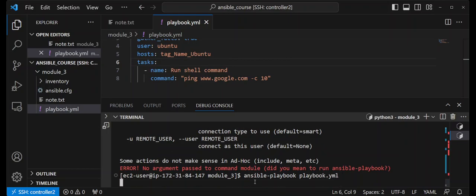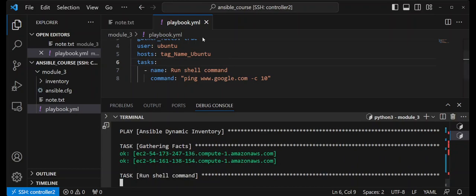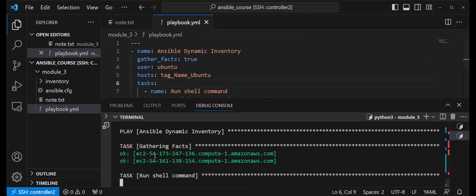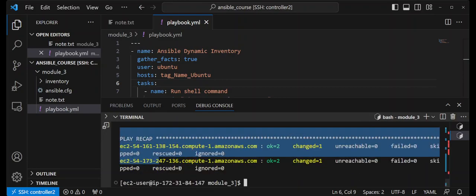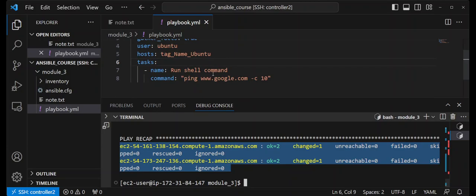Okay, that's good. So it's gathering facts. Now it's running the shell command on the two instances, right? It's gathered the facts, and it's run it. Yeah, that's good. We're good. Everything is fine.